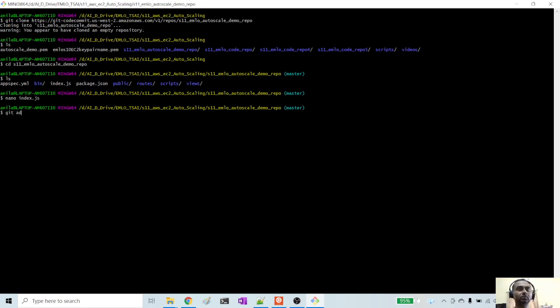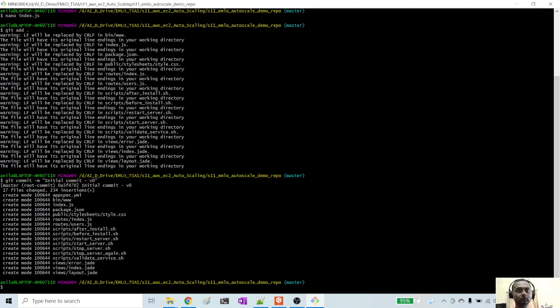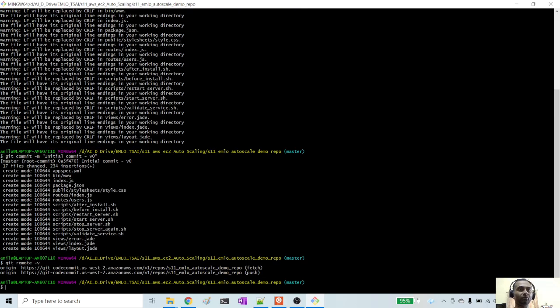Let us first push it to our CodeCommit repository. We will first add all the files through git add dot. Next, let us commit these files. If you check via git remote -v, we can see that this is already connected to the AWS repository that we created. So let us give git push origin master.